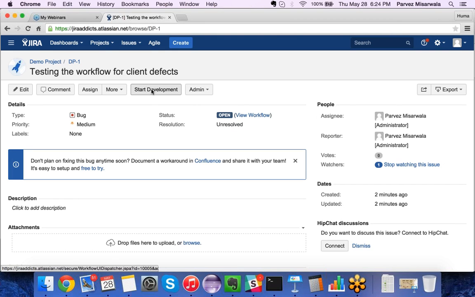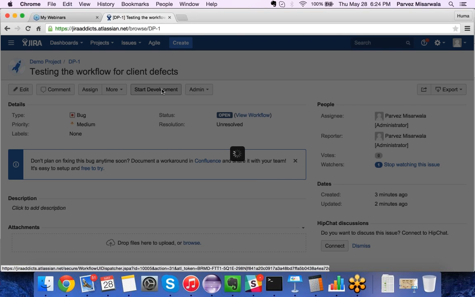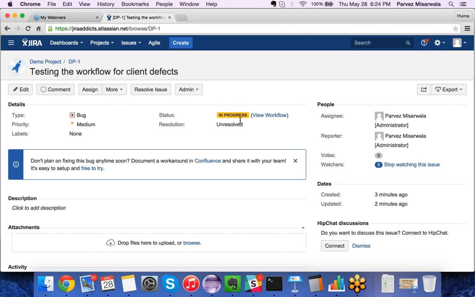And now from open again, a transition is start development. That means the development team takes it into their task list, and they actually start working on it. So when they start working on it, they'll say start development. And once you start development, the issue becomes in progress. Okay. And then there is another transition called resolve issue. So as a developer, I've started working on it, I've resolved it, so I'll click on resolve issue. Now once I resolve issue, the issue goes to fixed status.